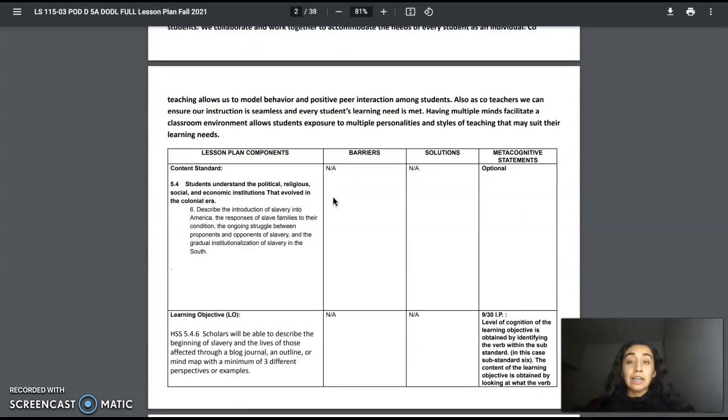Our content standard was grade 5, standard 4. Students understand the political, religious, social, and economic institutions that evolved in the colonial era. Substandard 6. Describe the introduction of slavery into America, the responses of slave families to their condition, the ongoing struggle between proponents and opponents of slavery, and the gradual institutionalization of slavery in the South.